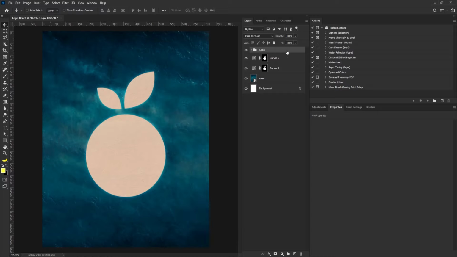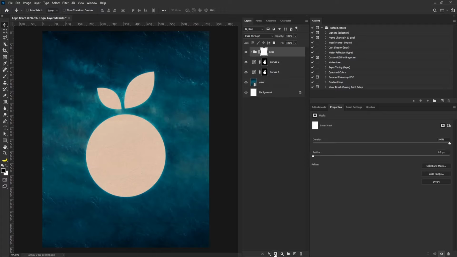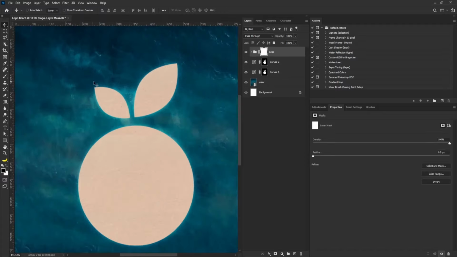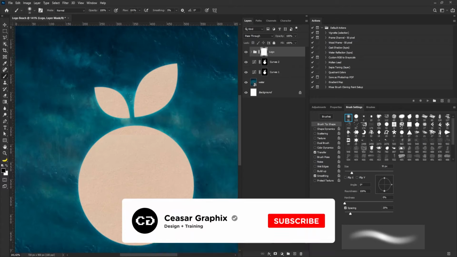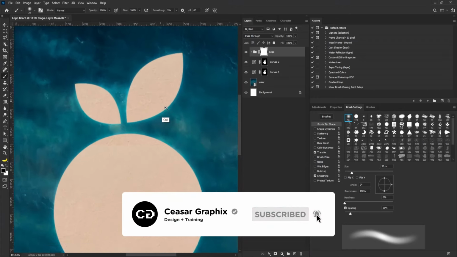All right, so the next thing I'm going to do is to add a layer mask, and I'm going to soften the edges of my logo here. I'll select the brush tool and go to the brush settings here and use a soft round brush, and I'm going to make sure that my transfer option is checked. I'm using the transfer option because I have a graphics tablet, but if you don't have a graphics tablet, you can simply turn down your flow to 5 and you're still going to achieve the same result.